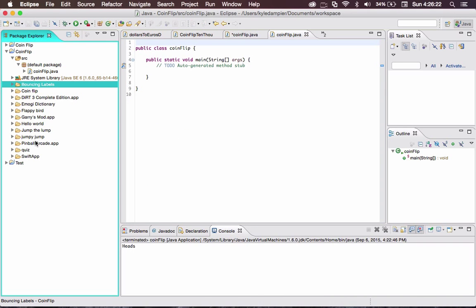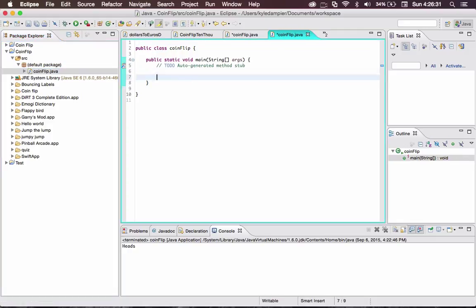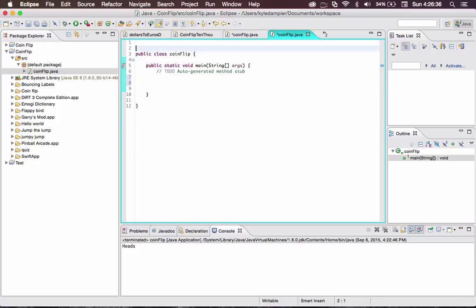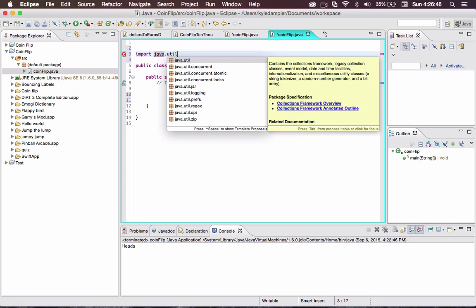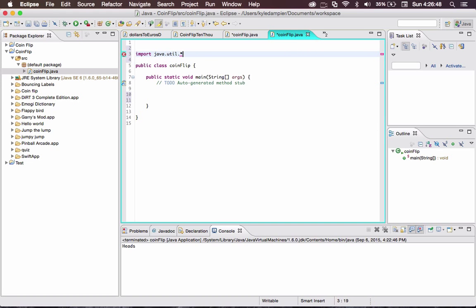Now, these are all my other projects. I just want this one. Okay. Now that I have that, I'm going to import a utility. Type in import java.util.asterisk. What this does is it imports all of the APIs inside of the Java util.